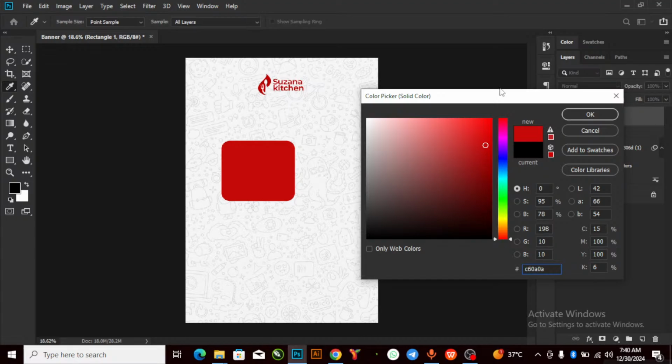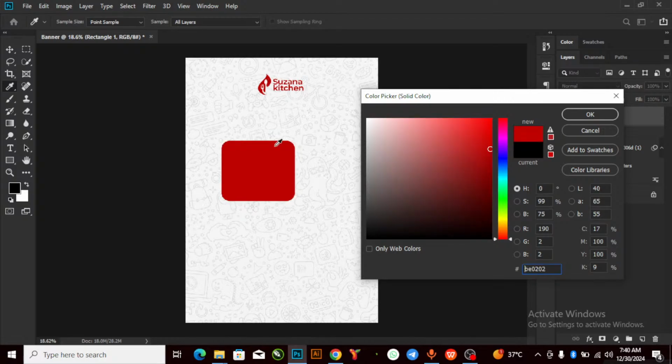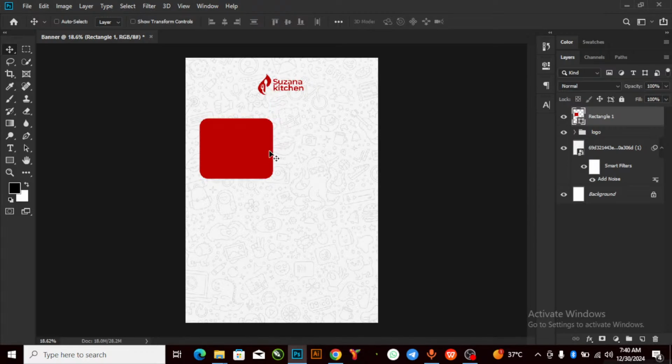So I'll just move out of this particular box and pick the eyedropper tool and select this particular color. Yes, and you can see I have the exact color of the red with the same hex code. So I'll just click on OK. Now I would like to make use of two of these. So let me still adjust this, Control plus T. I think I still need to reduce it a little bit. So this is okay for me.